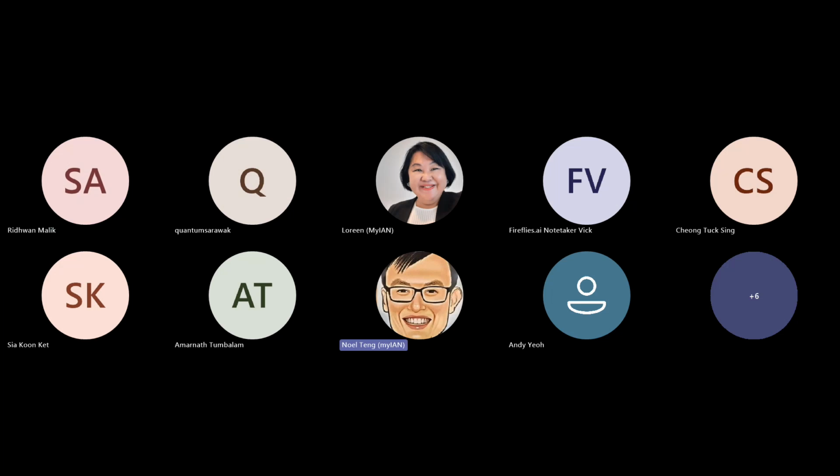Just pasting the links for some of these AI detection tools that are available, and they are free. All right, so that's the key thing. They're free.